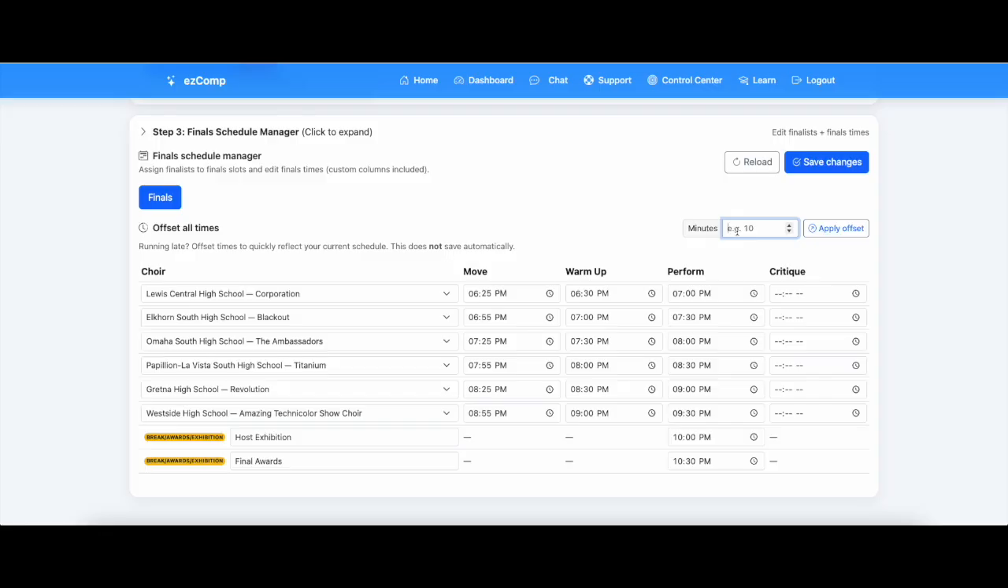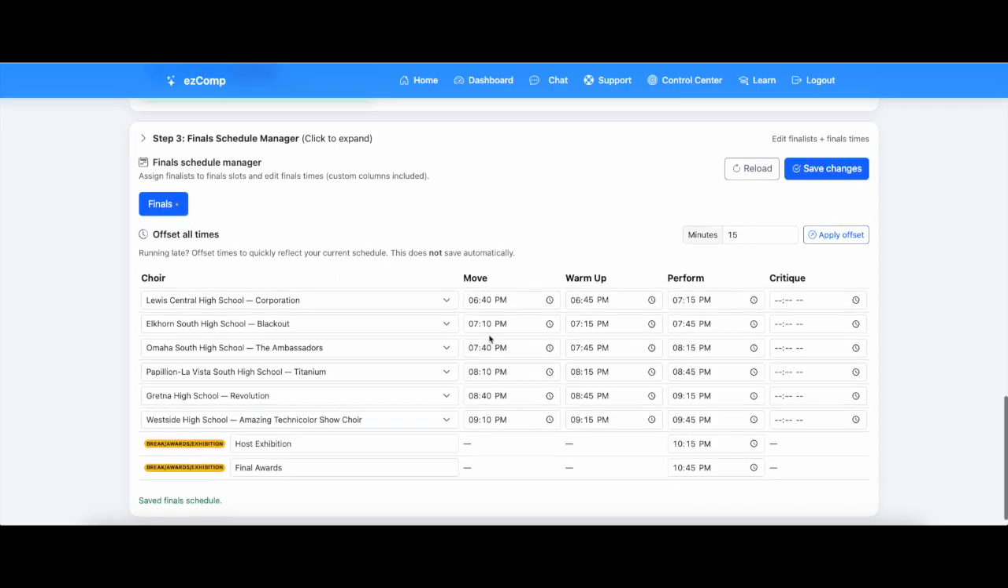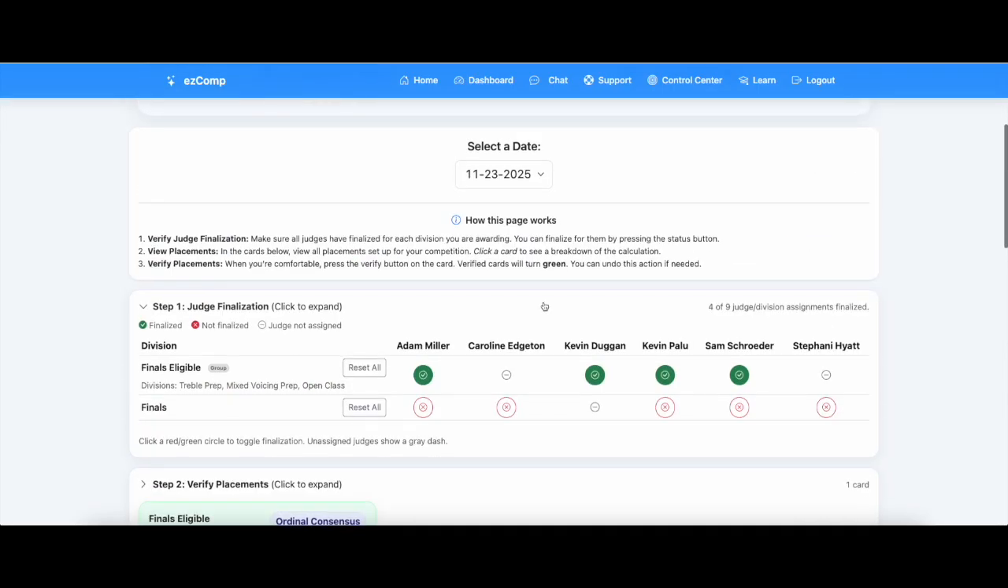If I say, hey, we're starting finals 15 minutes later, I can type that in, apply offset, and everything on here just changed. That changed in the directors portal as well as showchoir.com. I save my changes and I am ready to rock and roll. That did not release that to the directors. That just saved that. I can release that when I get to that step.